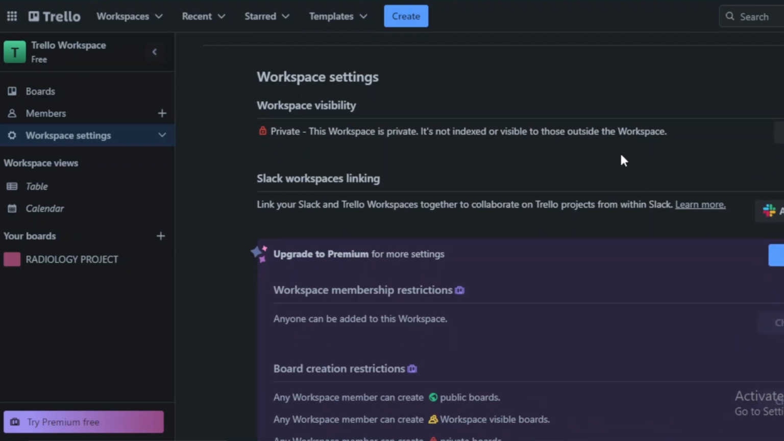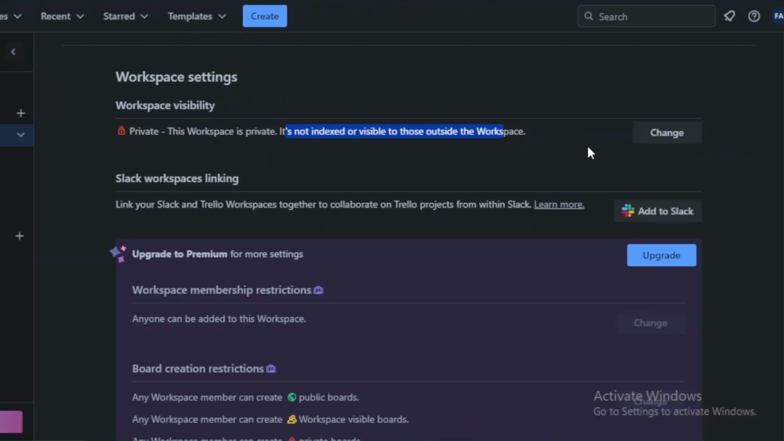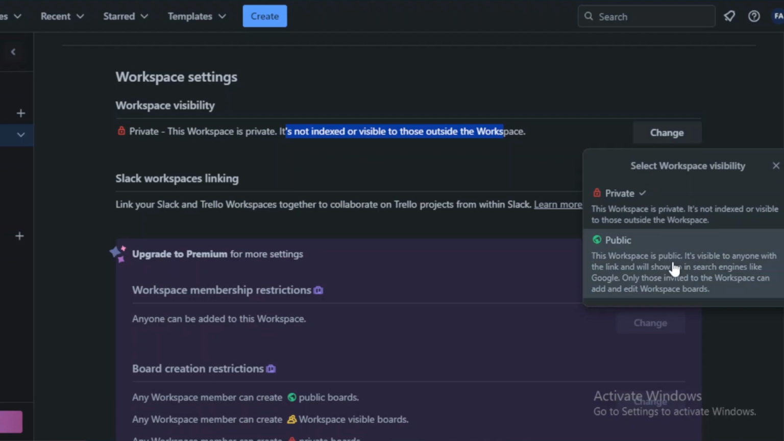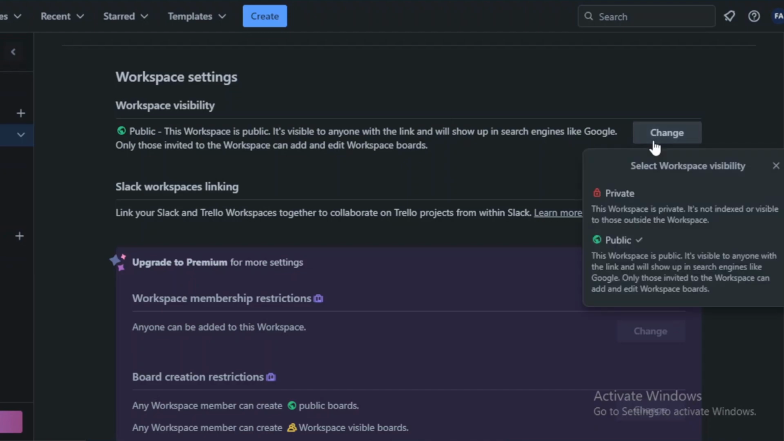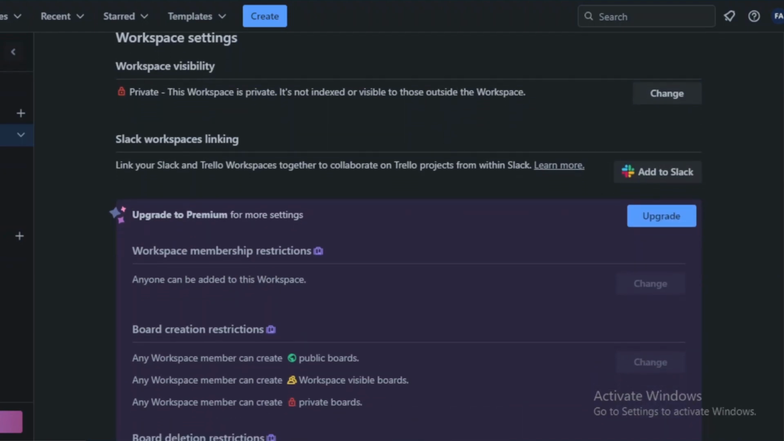As of now, the private one is the one where your workspace is private. You can change that and quickly make it public so anyone really can join it. Anybody who searches for your workspace in search engines like Google or Bing can simply join it and look into it. But we'll keep it private because you don't want any and everybody to be working on it.